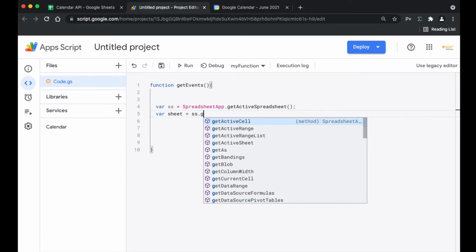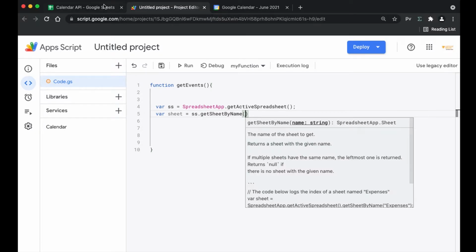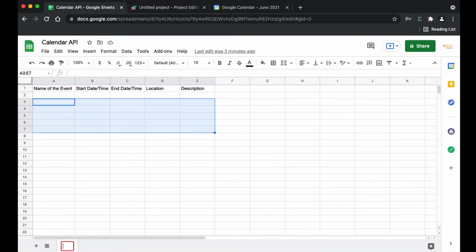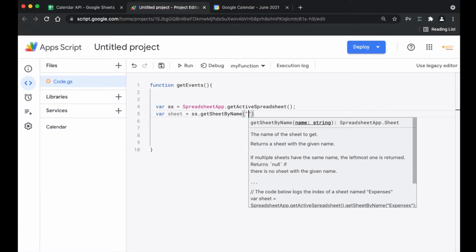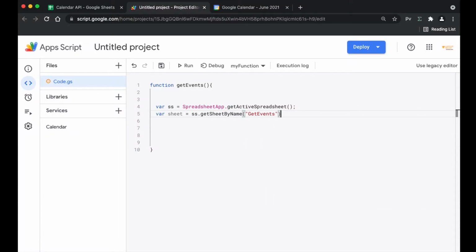I'm going to write variable sheet equals ss.getSheetByName. Just going to go back here and change the name to get events. Copy the name from here, go back here, open the quotes, paste in the name, and close. The next thing that we're going to be doing is getting the calendar that we're going to be using.